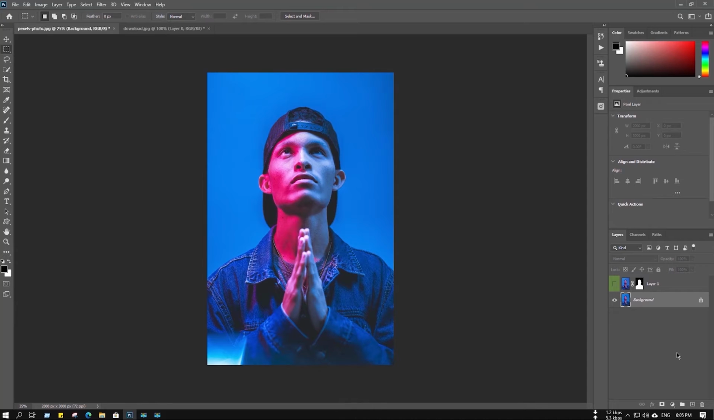First of all, I will make a copy of the background layer and go to any selection tool to select a subject. I personally like the quick selection tool. Let's see, quick selection tool. Yeah, select subject. That will make a good selection for you automatically.